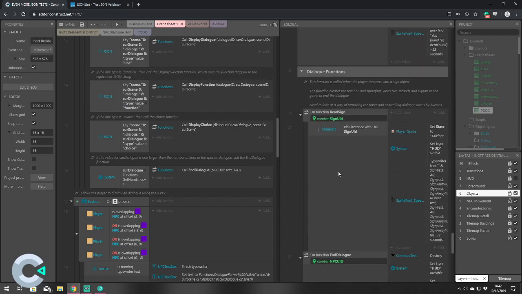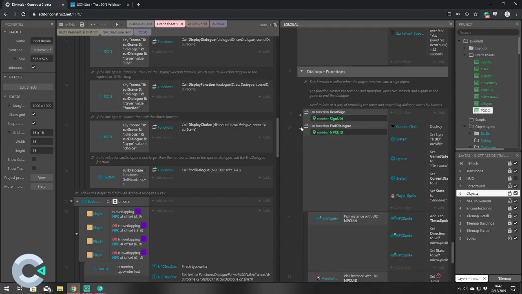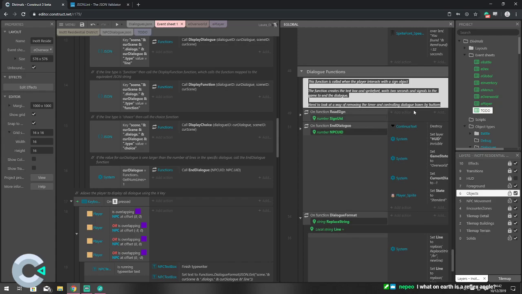Now, dialogue functions. So actually that's good, that's done. Dialogue boxes are now controlled by buttons, which is lovely.